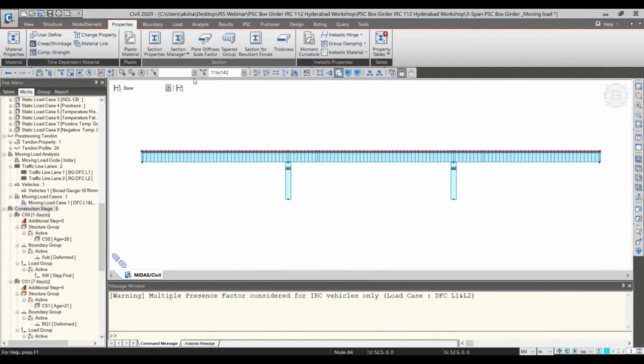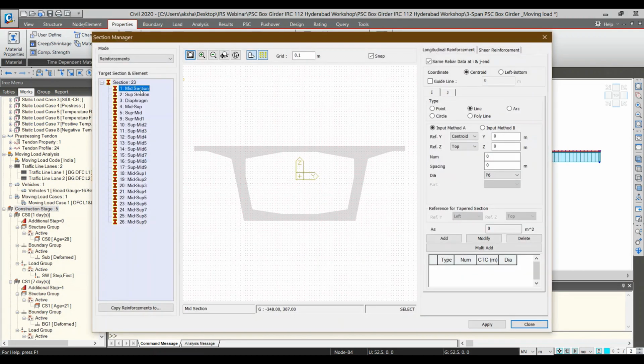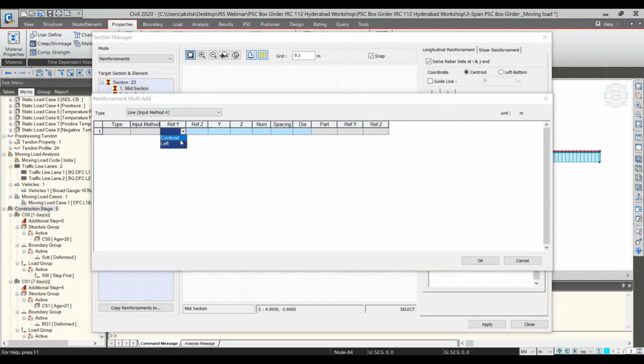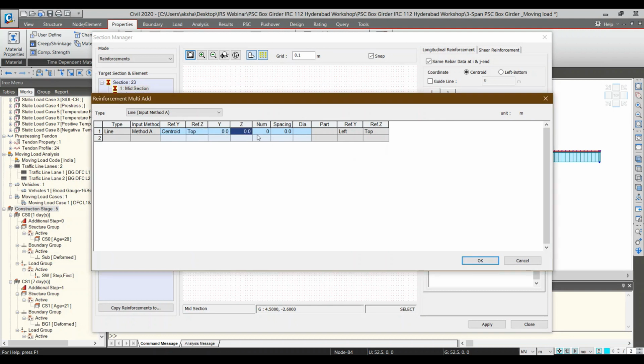Come to section manager, use the reinforcement tab. Over here you can directly select the section, use this multi-add option. You can directly select there. Over here as centroid, this as top. You can provide the cover over here from the top fiber. You can enter the number as 35. Again the spacing as 0.25. Diameter you can directly enter from this as P20.